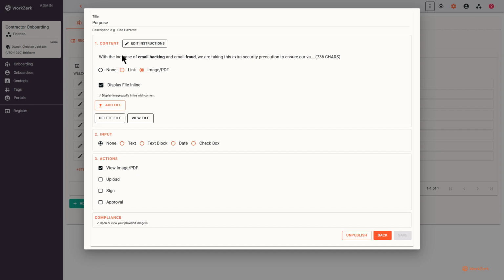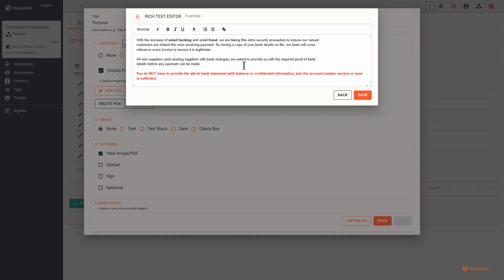First is the content. So this is what's provided to the onboardee. Normally it'd be instructions. So what we're doing here with the onboardees is we're asking for a copy of a bank statement, which clearly shows the bank account name, bank account details, so they can be verified. So this is a very important process for most organizations in Australia now. When they're paying out people, they want to be able to verify that the bank details are correct, and pretty much the only surefire way to do that is to get a copy of the bank statement in terms of a screenshot, which just shows the bank account number.